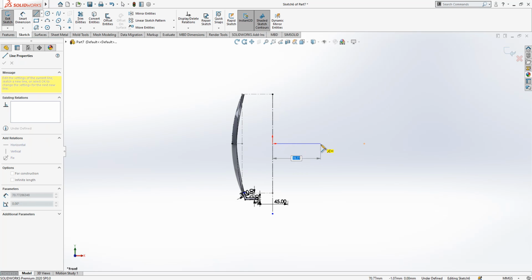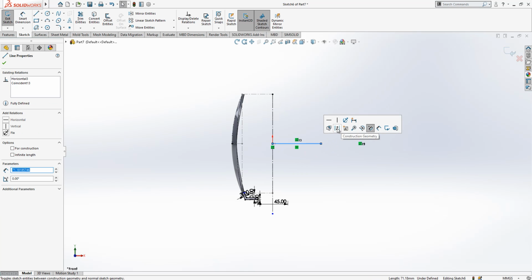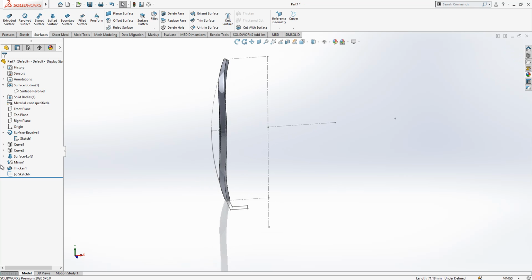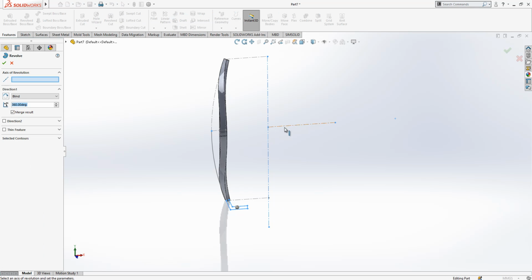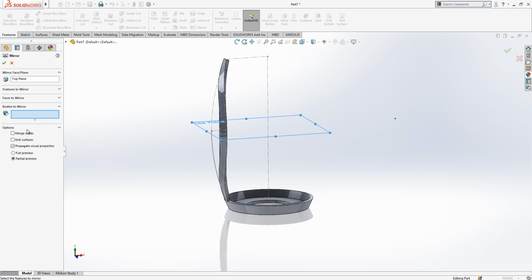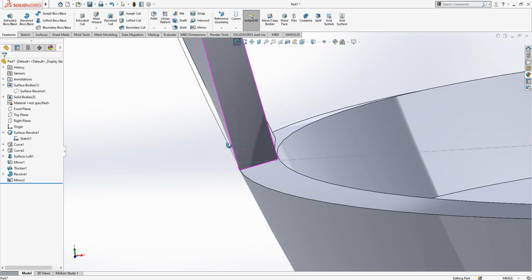We need to mirror it again. If you want, we can mirror in a 3D model revolve part, revolve this axis, do not merge result. Because I want to copy it, top plane selected, mirror selected. This is the body that I want to mirror and leave it like that.